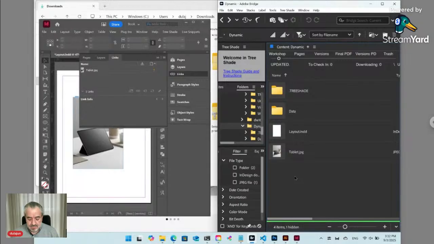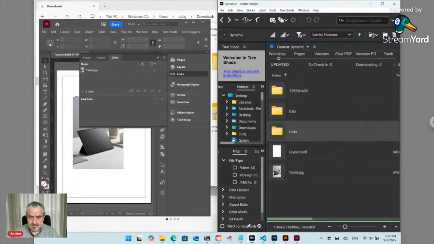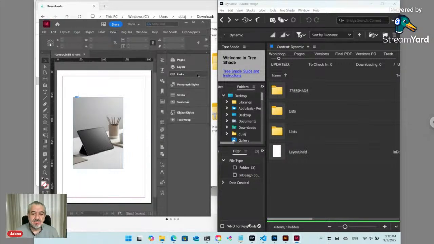Now also, if you move it to the links folder, now it will not be updated because the folder is not scanned. No, it's scanned. Good. I didn't expect that. Sometimes TreeShade shows me features more than I expected. The developer himself is surprised.